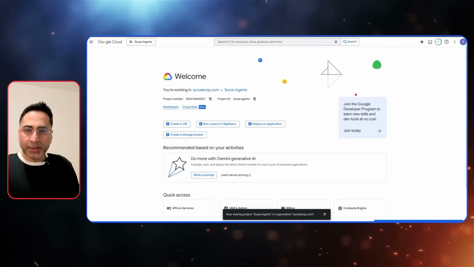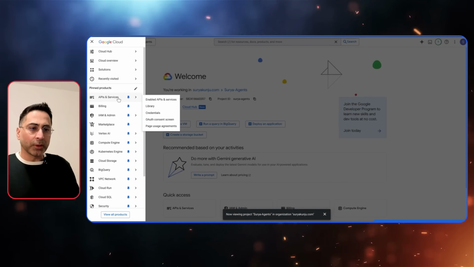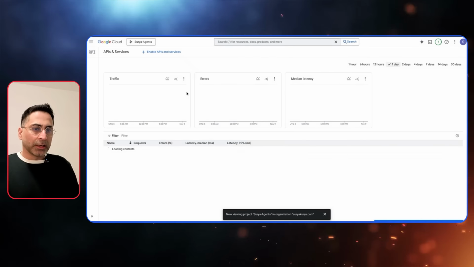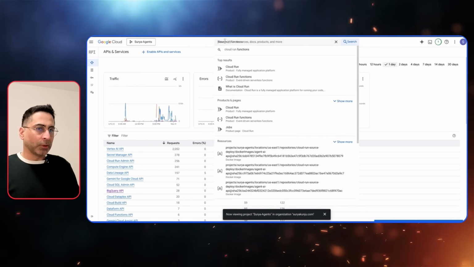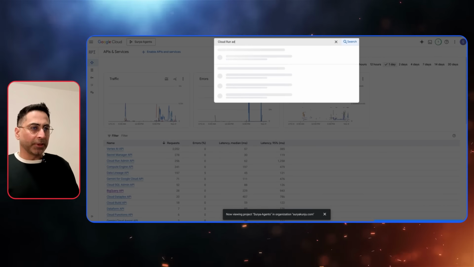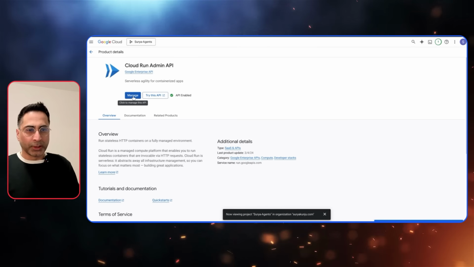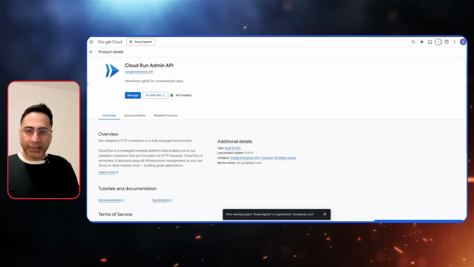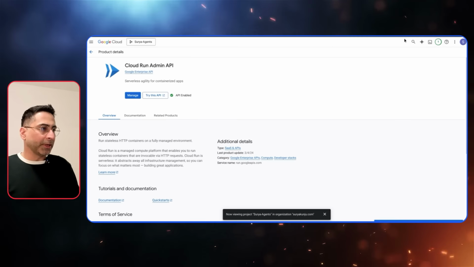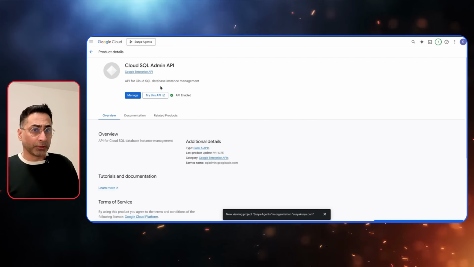All right, so the next step is really to enable the APIs. For that, you will come to APIs and Services, click on APIs and Services, and then you need to enable 4 different APIs. The number one is Cloud Run Admin API. You will go ahead and click on that, and you will click on enable. It's already enabled for me. That's why you're seeing something like this. The next one will be Cloud SQL Admin API. This is where you're going to come here and you will enable this particular API as well.